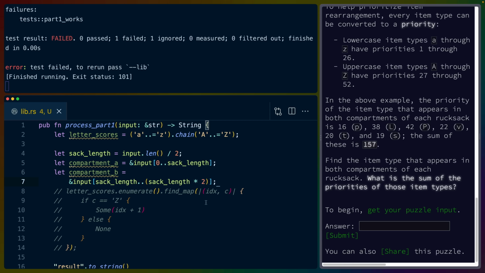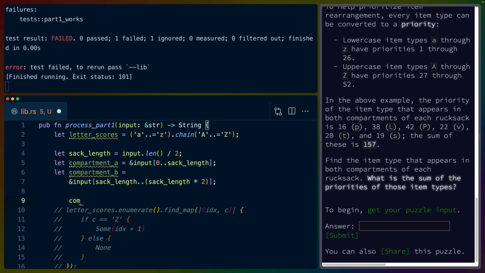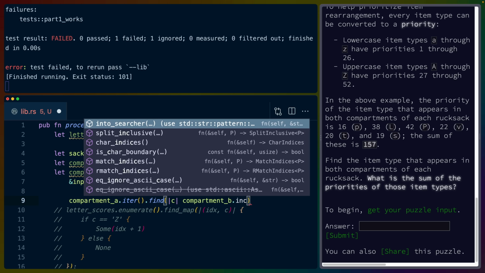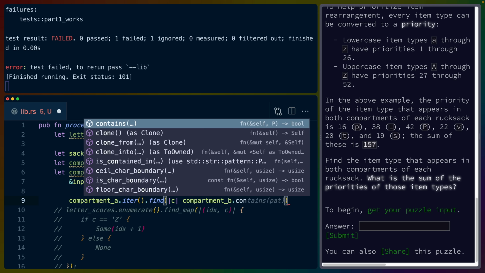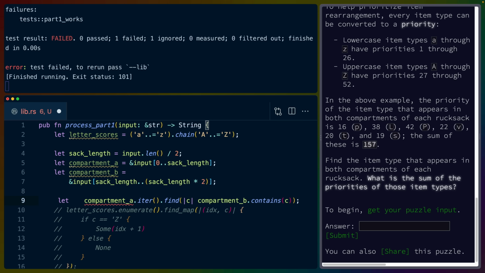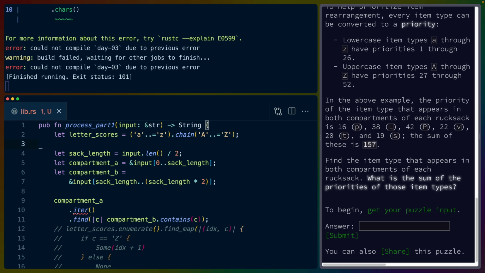So then what we need to do is take compartment_a, iterate over it. iter will give us references, so we're not allocating anything there. And we want to find the character. I always forget if it's includes or contains. I think it's contains. Contains c. Oh, you know what I didn't do? We need to do this in a loop, actually. That was silly.